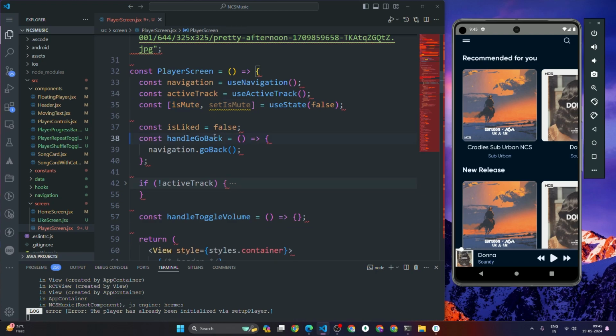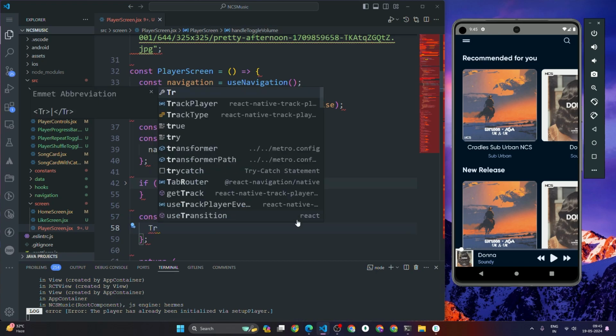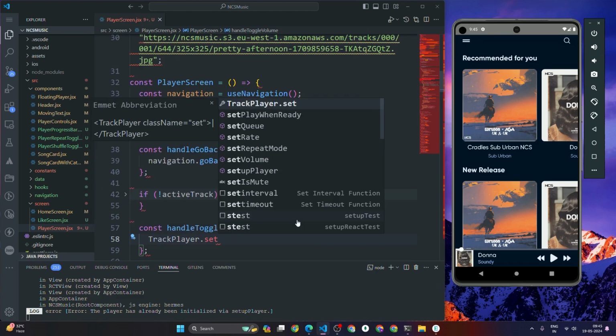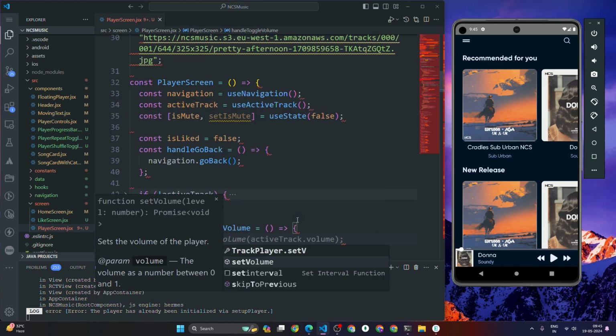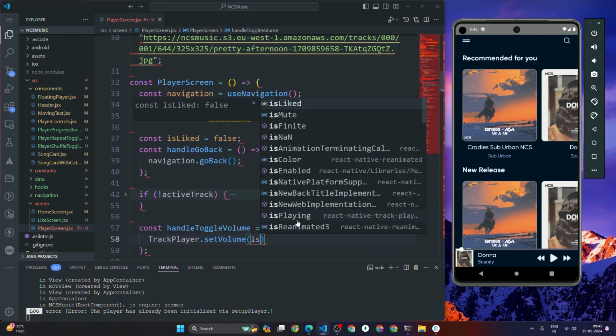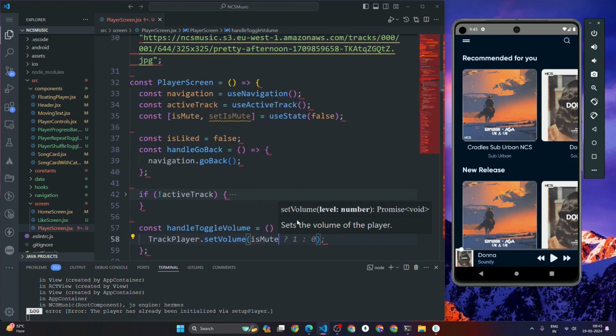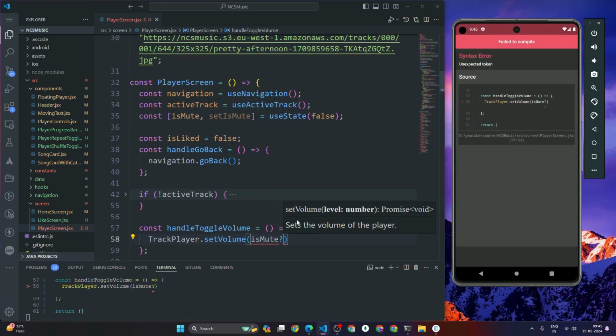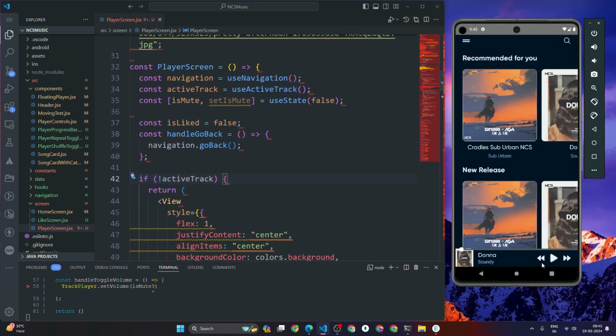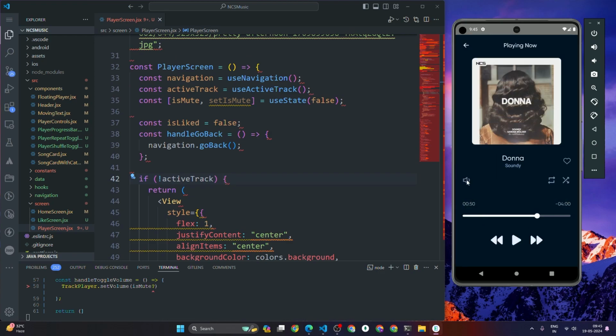Now, when the user clicks on the toggle, we are going to call trackPlayer.setVolume. We are just setting the volume: if isMute is true, then I'm going to make the volume 1, otherwise I'm going to make the volume 0. All right, now let's click on this icon.